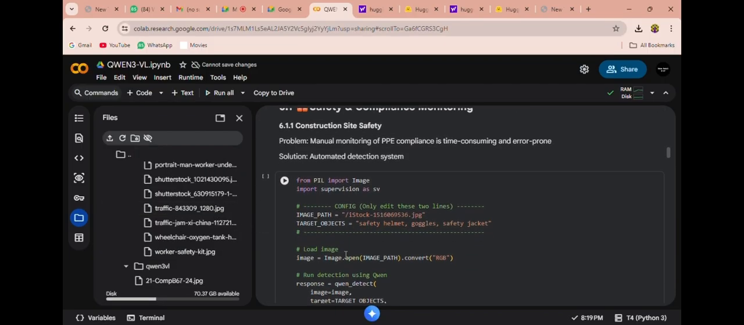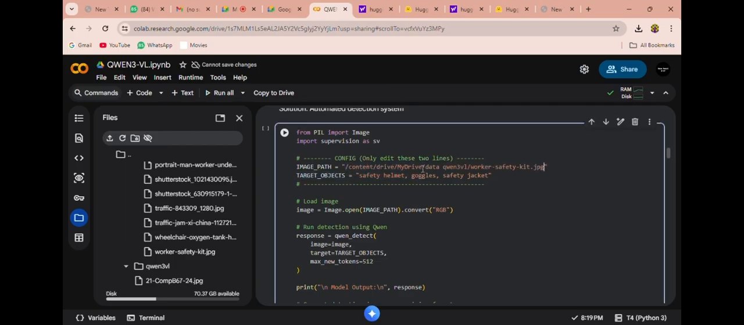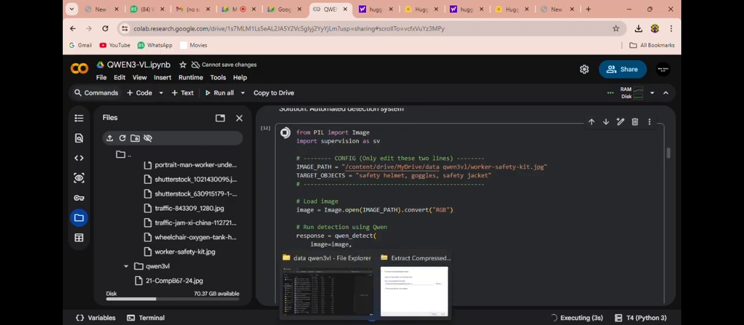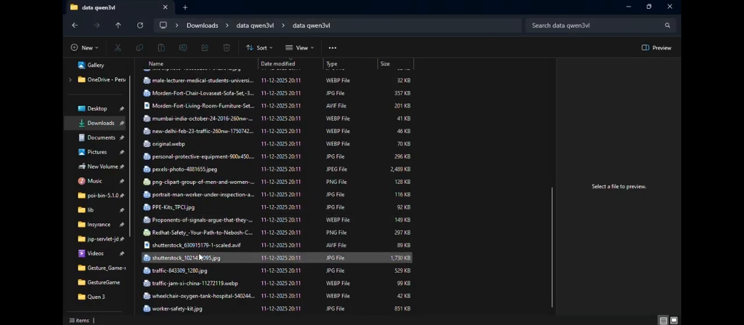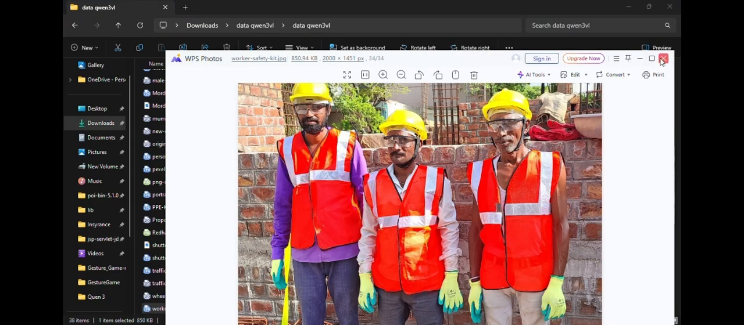I'll simply go to the folder of my dataset. Then I'll take the image path, worker safety image, and paste it here inside image path. Here you are able to see I have put the target objects as safety helmet, goggles, and safety jacket. So basically these three items will be targeted in the output that will be generated. This might take some time, but before that let us view the actual image.